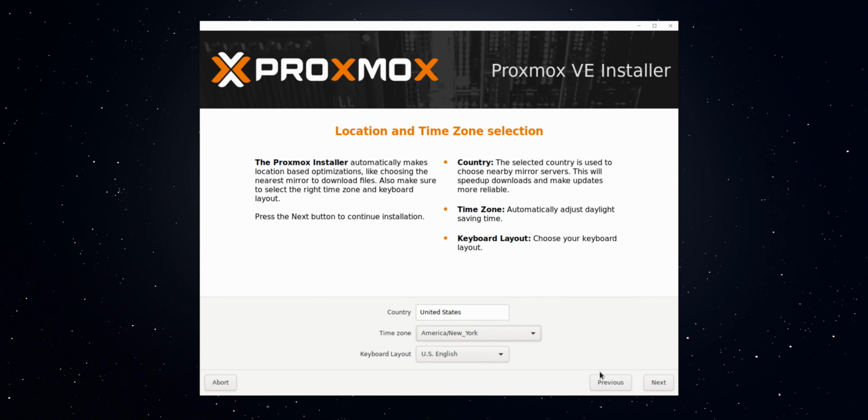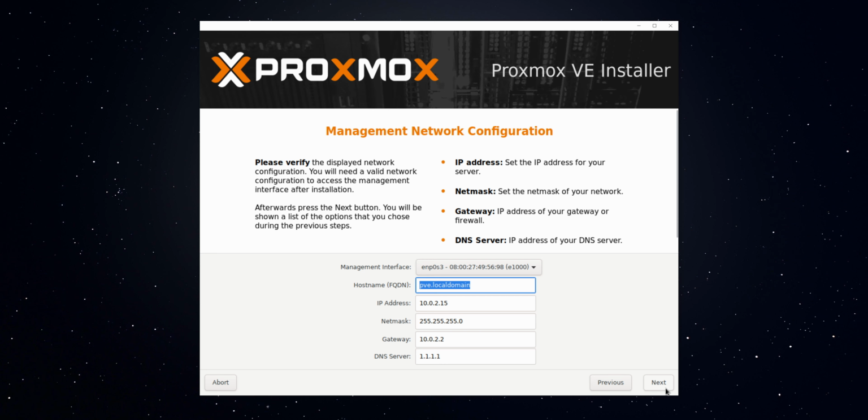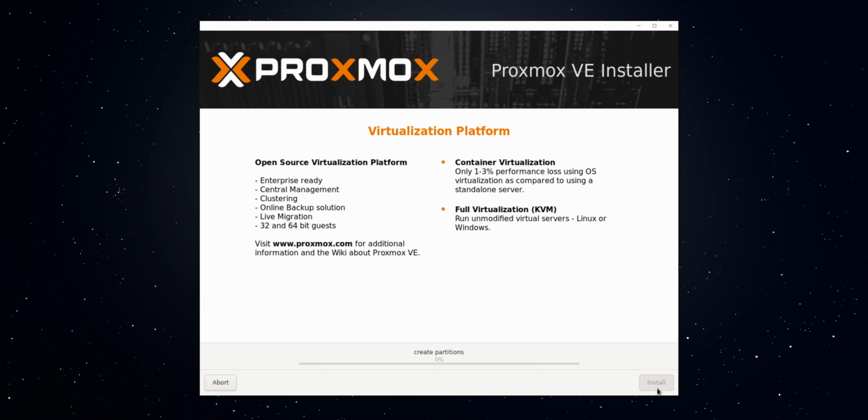On the next screen, set up a password to log in to Proxmox and enter your email address. The email address is used by Proxmox to send alert notifications about backup failures and other events. Lastly, we need to set up the network configuration, so enter a hostname, for example pve.local or something like proxserver.local. Then set up a static IP address so the Proxmox machine always uses the same IP address on the network. Click on Next and give it a minute for the installation to complete.